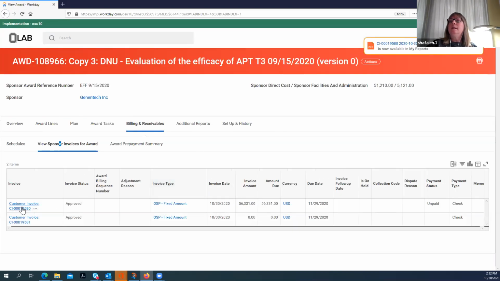Here you can see we've got the installment invoice. That was invoice number 1, and then the related utilization invoice against it. And that shows up as zeros.